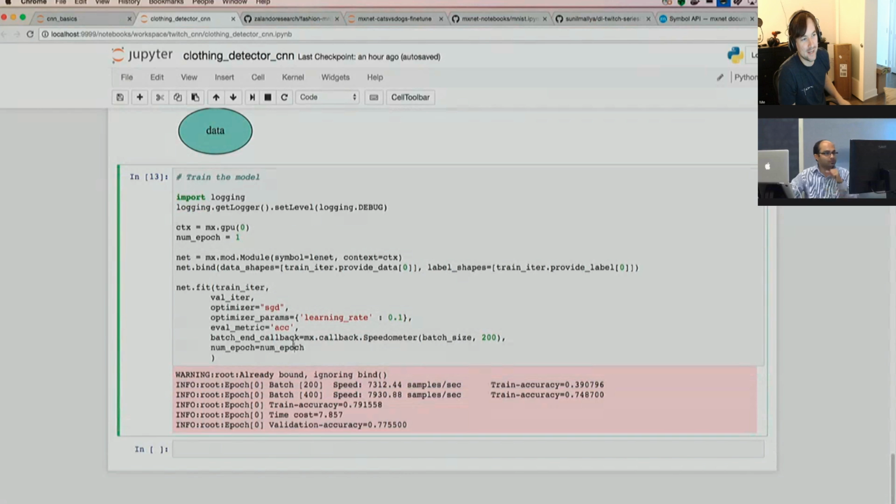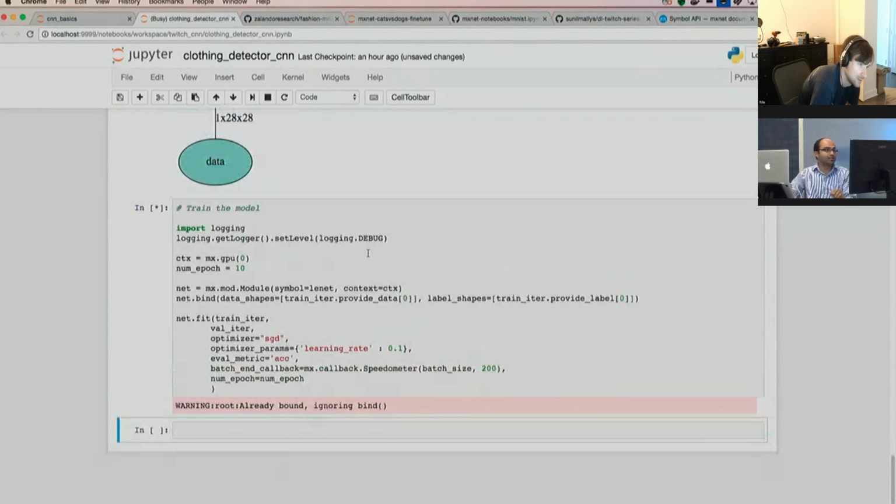So if we bump it up to 10, is that going to be too many? No, we'll see what happens there, right? 10.